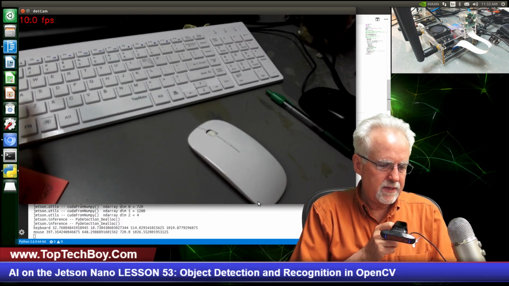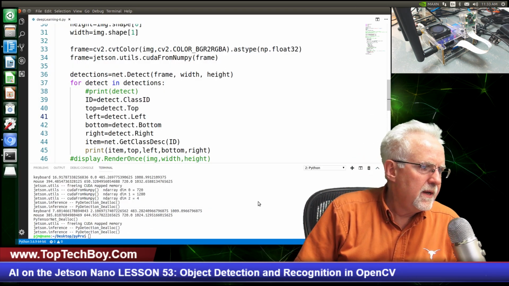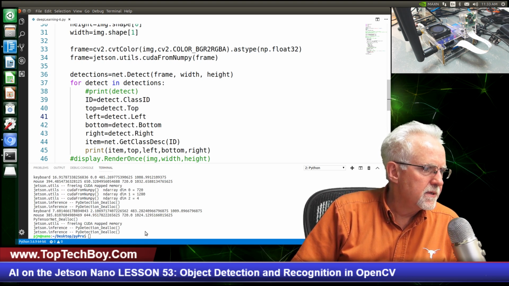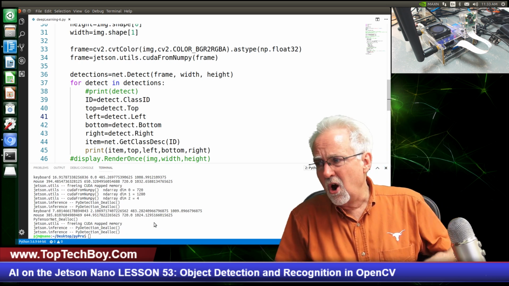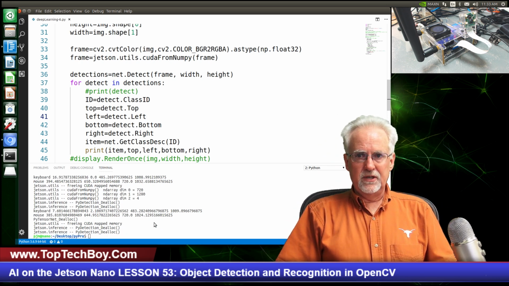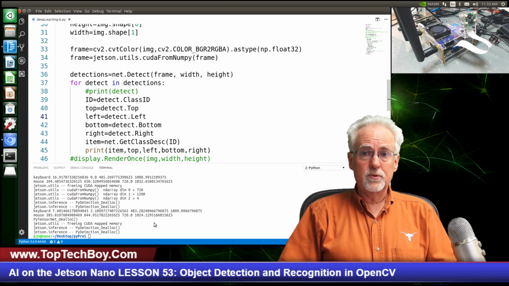Shazam, look at that. So now let's quit. Okay, let's see what we found here. A keyboard is at 7, top, left, bottom, right, and a mouse. Okay, it found the keyboard and the mouse. All right, guys. That is really slick.